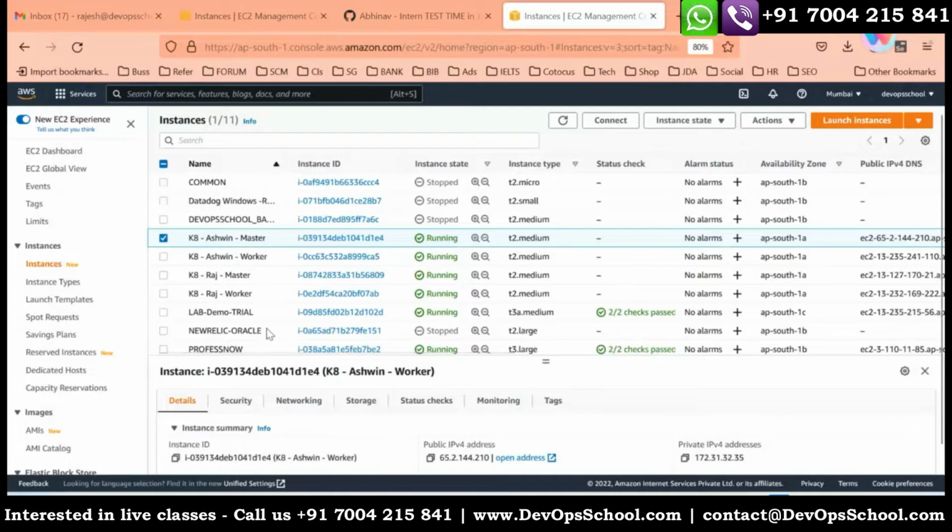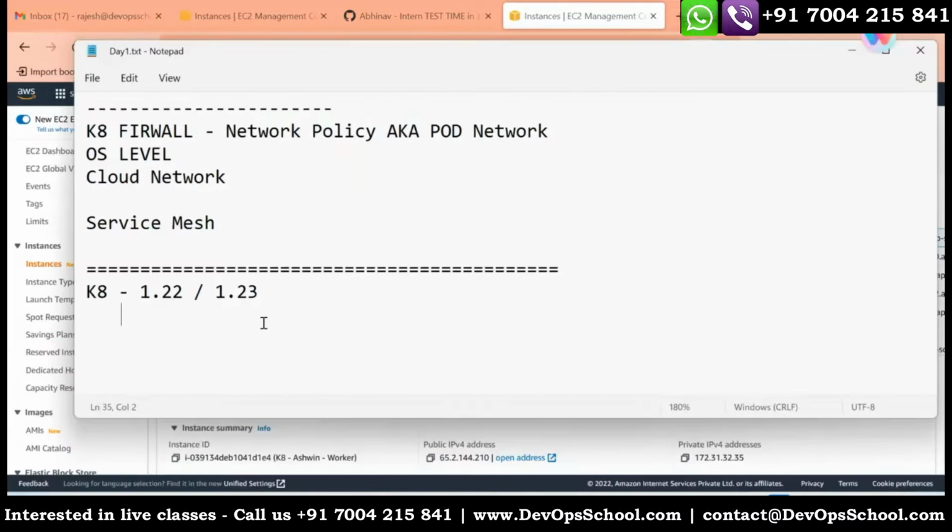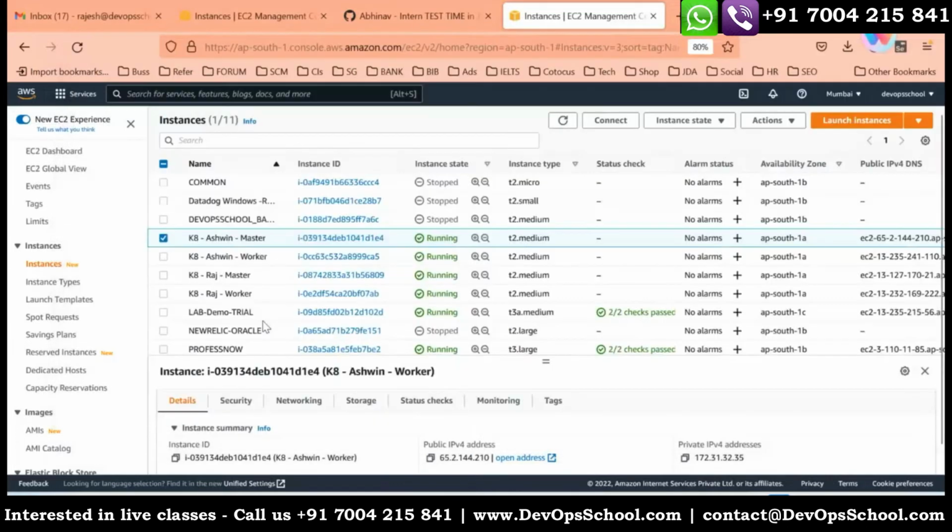Now I'm not using Docker as the CRI. I'll use containerd, which is supported for both 1.22 and 1.23. Okay, so let's get started.